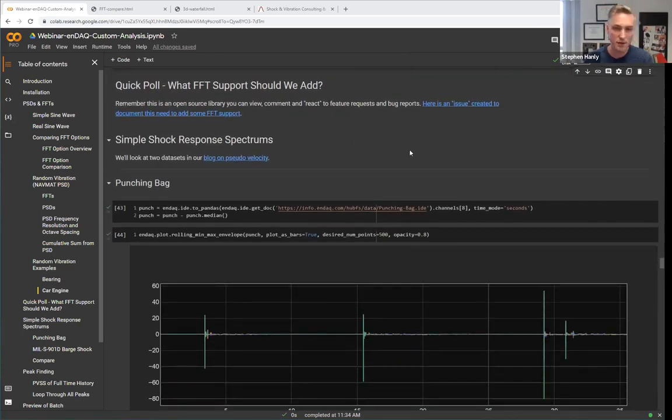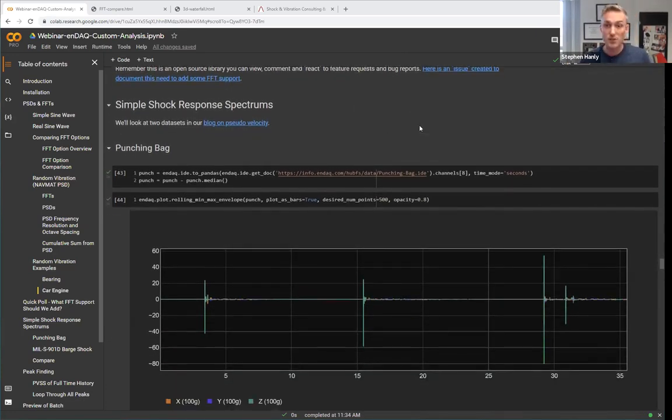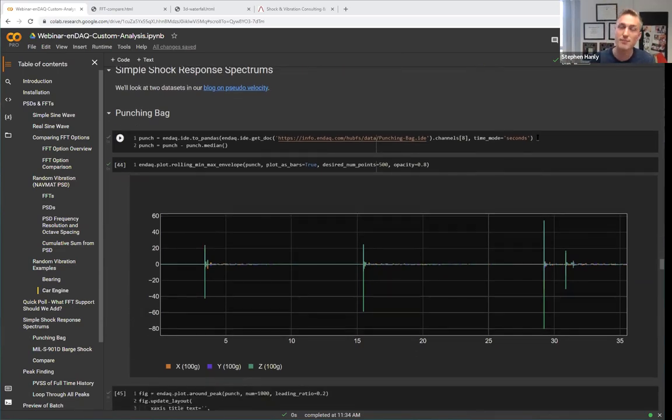Okay, flying along, 30 minutes. So now let's look at some shock data. So I'm going to look at 2 data sets, one from a punching bag, someone's punching a punching bag with one of our devices on it, and another from a shock test at a Navy test lab. So this is the first data set, and this is from our device. The next one I'll show loading from a CSV.